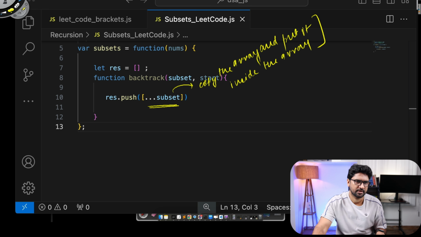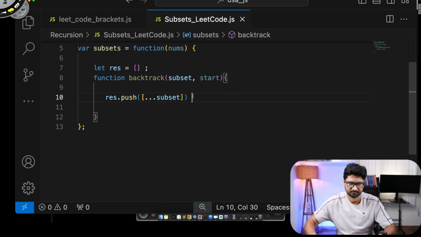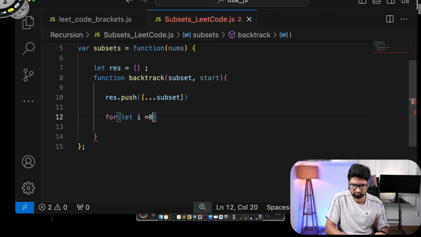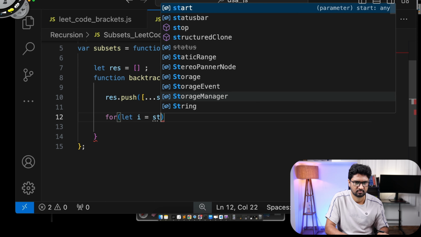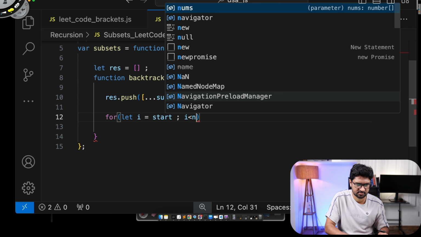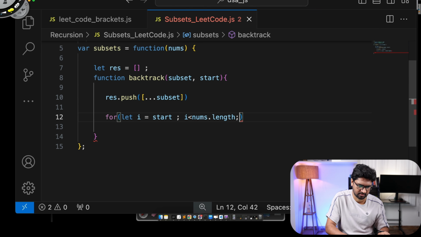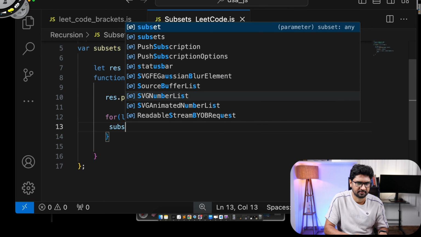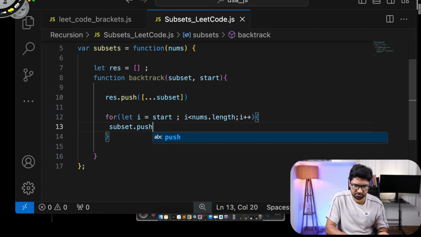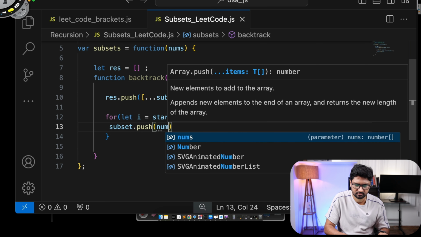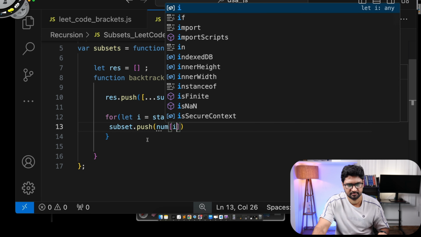Cool. And then what I do is, let me call a for loop. For let i equals start, and i is less than nums.length, and i plus plus. So what I do is, with this subset that I have defined, subset.push nums at position i.